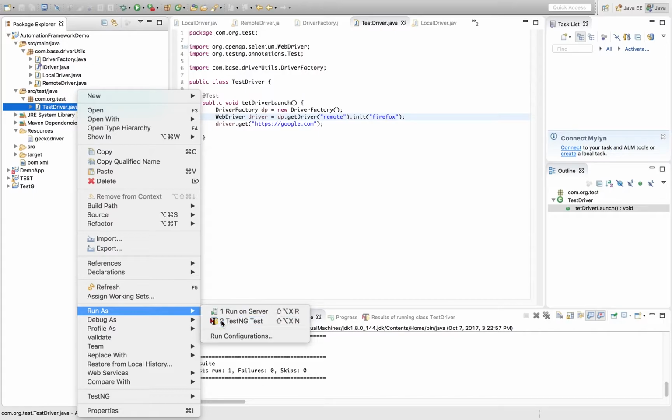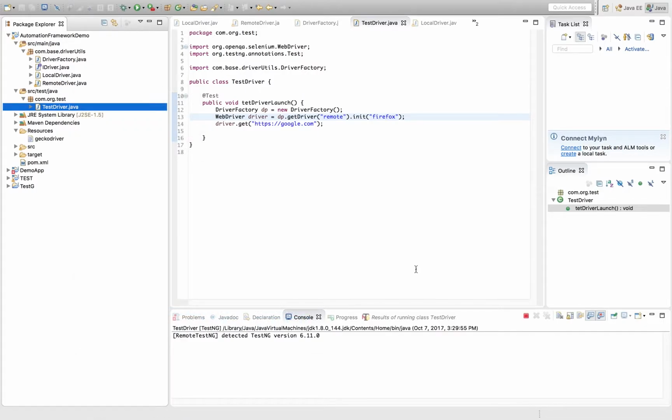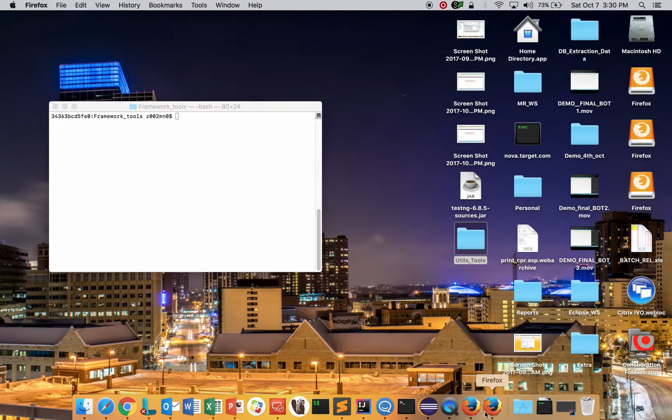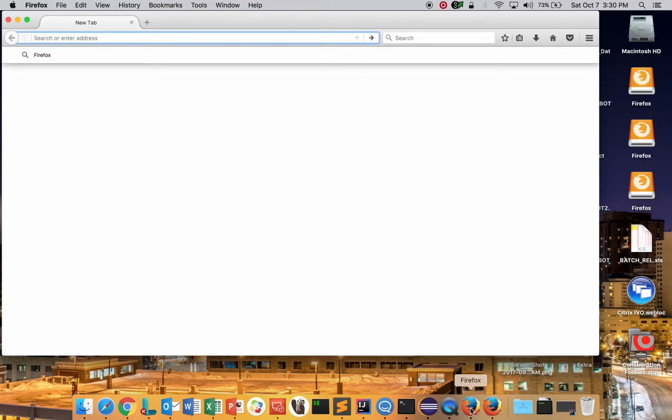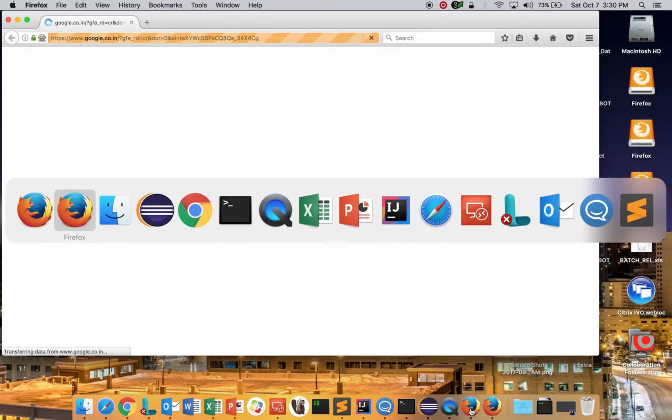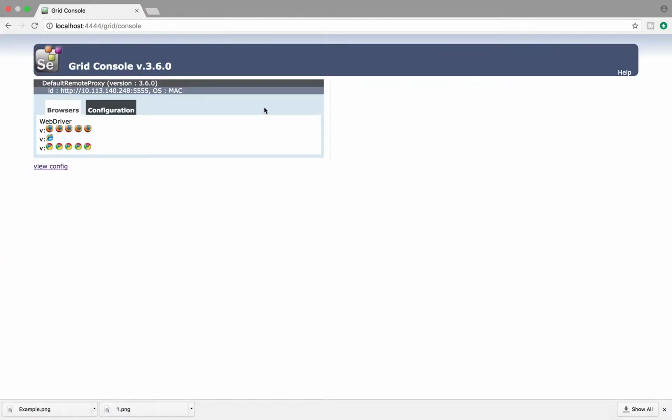Let's run it as TestNG. Now your browser has opened, see, two browsers, and it is typing. Meanwhile, how can you confirm that this browser is working on remote? I'll show you google.com, which has been opened. One of the browsers here will be faded out. See, this is faded out. That means one instance is currently being worked on.